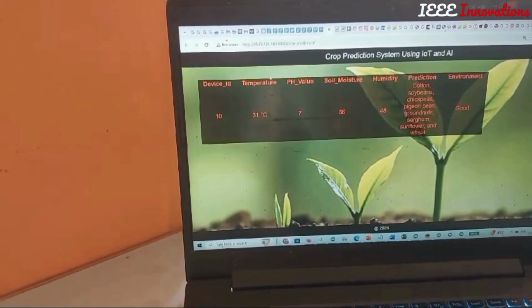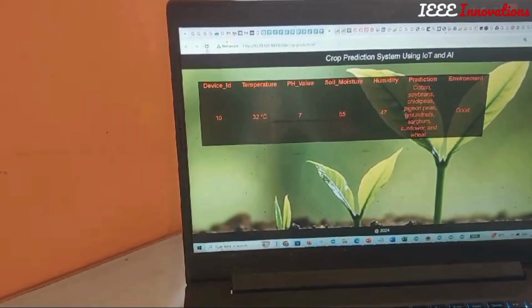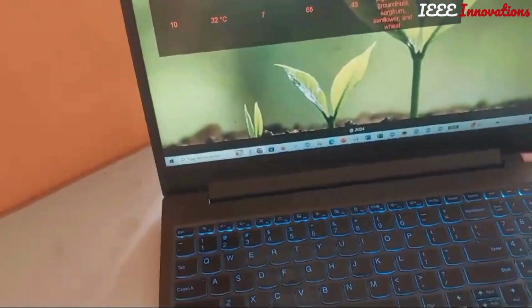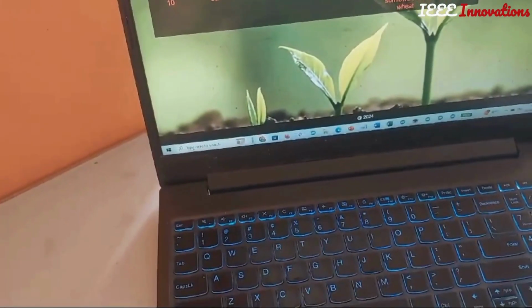In summary, our IoT-based crop prediction system offers a powerful tool for farmers, helping them make informed decisions and optimize crop yield.